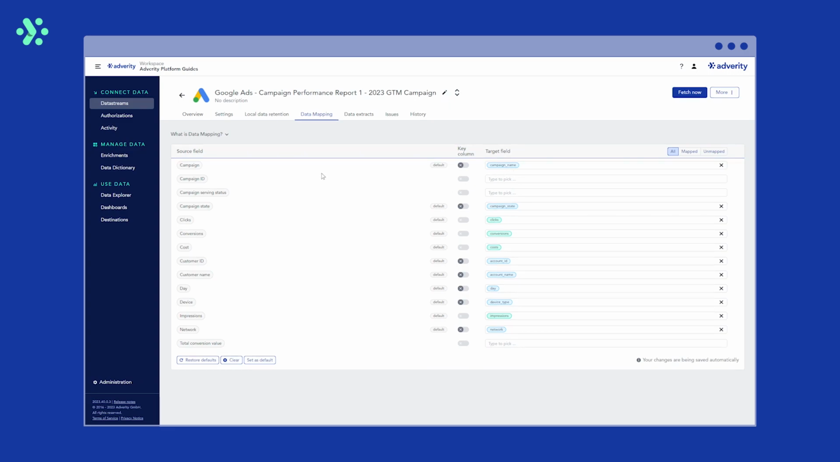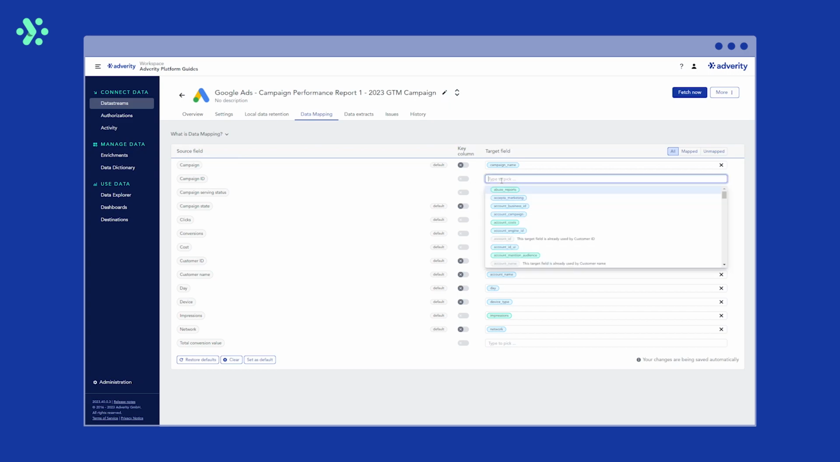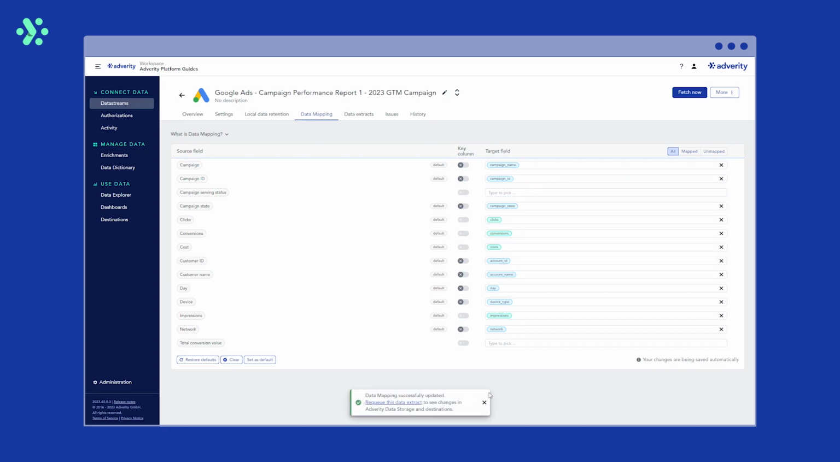As you can see, Adverity automatically maps target fields when a suitable match is detected. If any source fields have not been automatically mapped, you can assign a target field to them manually. In this example, we can see that the campaign ID source field has not yet been mapped. So let's assign a target field by searching for and selecting the appropriate field. When your field has been successfully mapped, you'll see a notification at the bottom of the page.